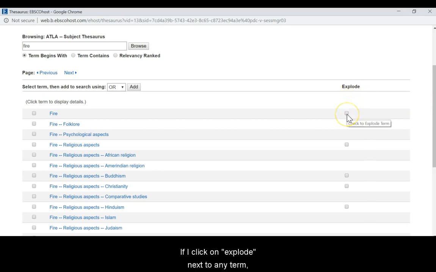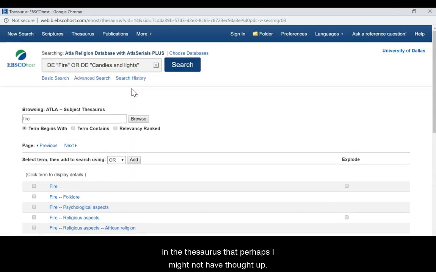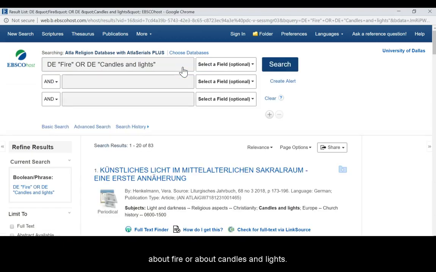If I click on Explode next to any term and then Add, that's going to add that term to my search box, as well as any similar terms that pop up in the thesaurus that perhaps I might not have thought of. So in this case, it's included fire, my original term, but also candles and lights, which I had not thought of. The DE stands for author supplied keyword, but all you need to know is that it's going to take care of the formatting for you. We can just hit search, and then we'll pull up results about fire or about candles and lights, either way.